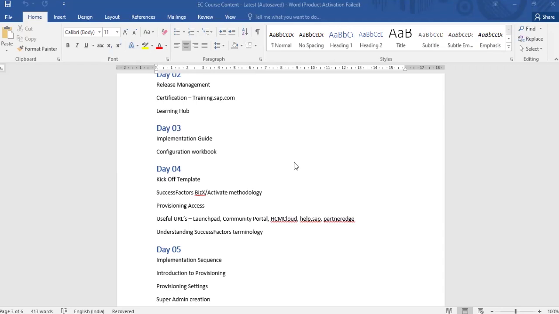Within Partner Edge, we have different documents which we'll be downloading. One of them is the Implementation Guide. The Implementation Guide explains each and everything in detail, like what the configurations are. If you are new to implementation, it gives the sequence of steps that you have to follow to implement SuccessFactors Employee Central for your customer.